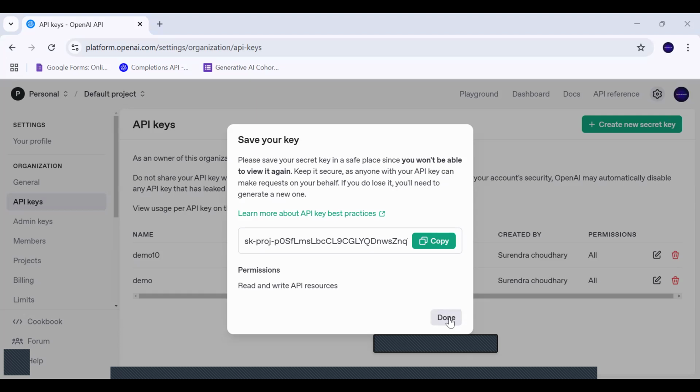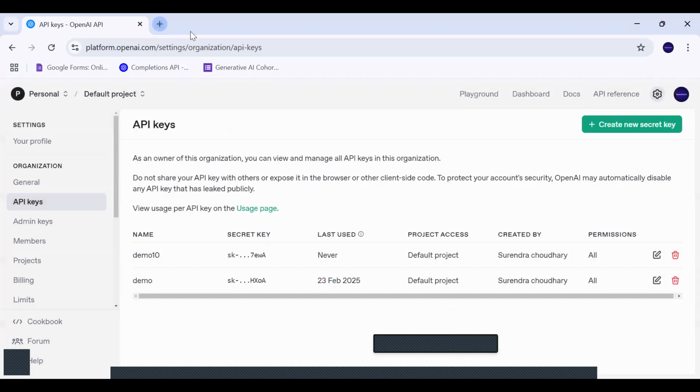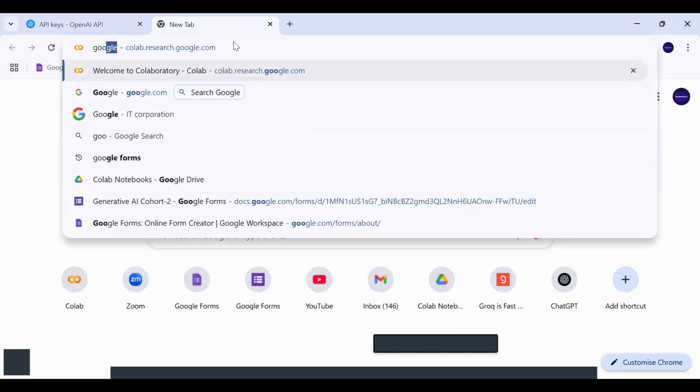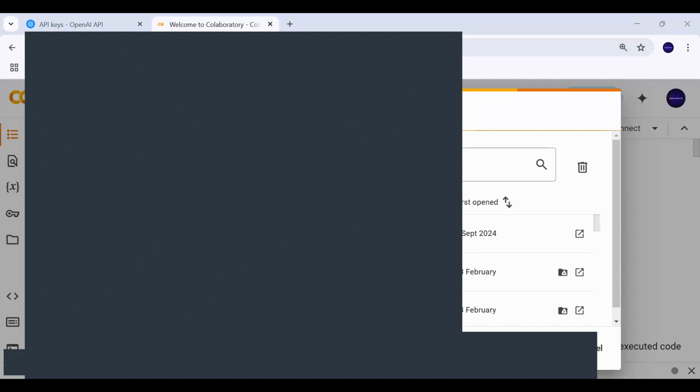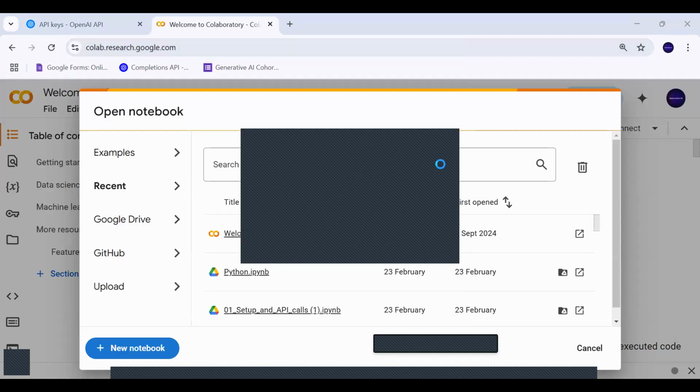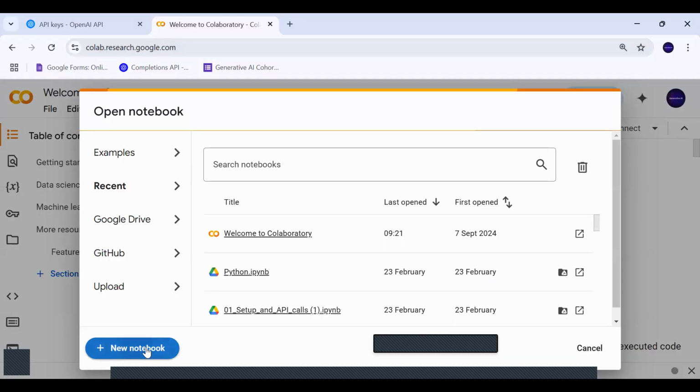Okay. So let me open Google Colab. I hope you can see my screen. Create a new notebook.